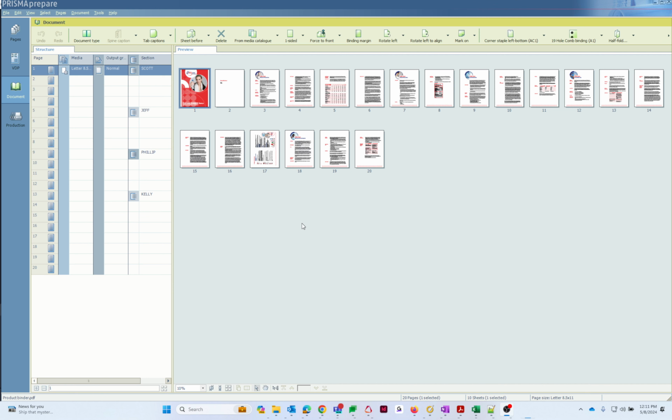Currently we're using version 8. There are two basic types of tabs that PRISMAprepare works with. One of them is the standard tab that has the ears sticking out the side. The other kind is designed for a flush tab, and we call that bleed tabs.